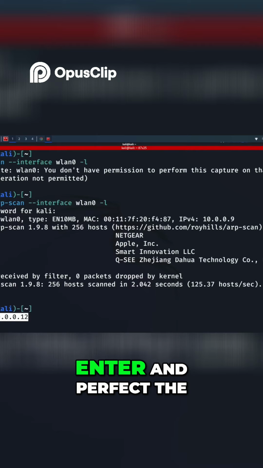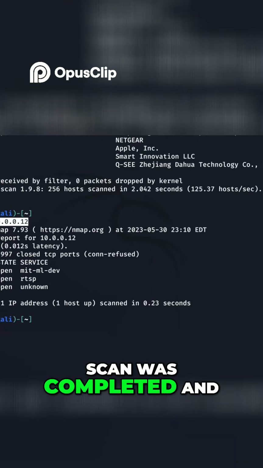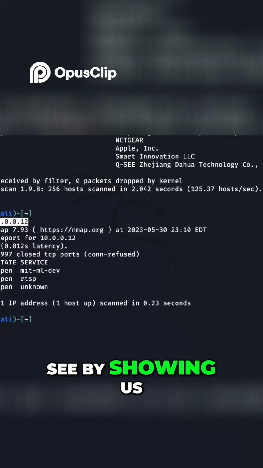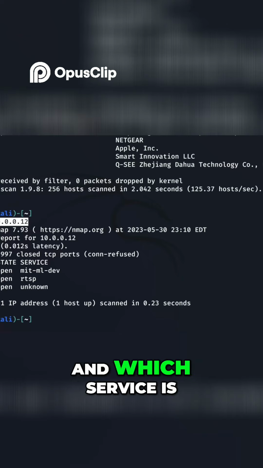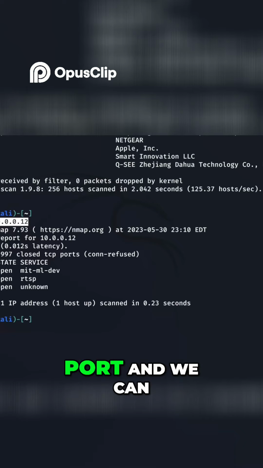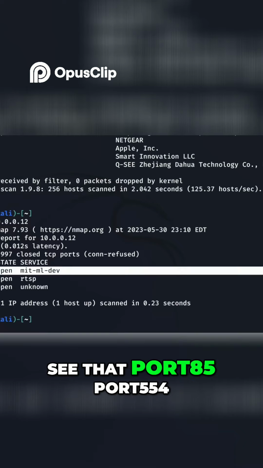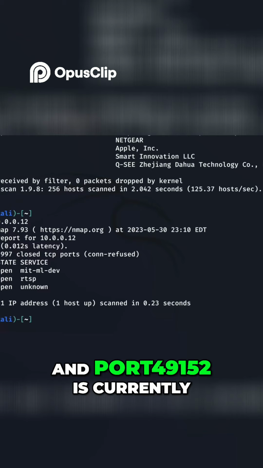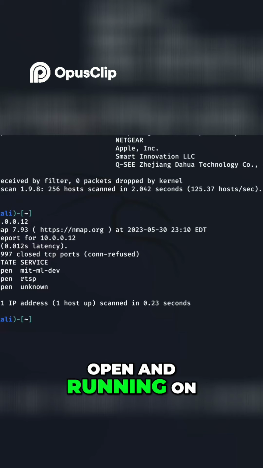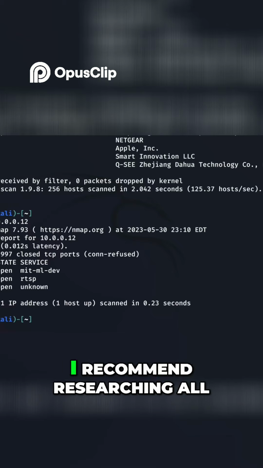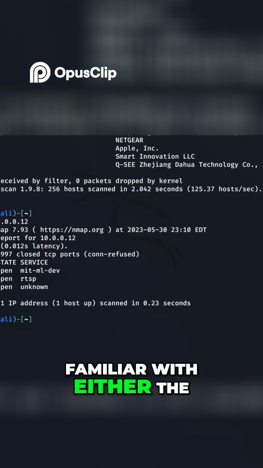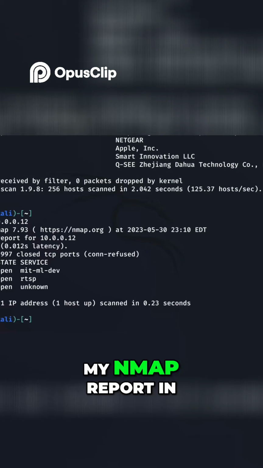So let's hit enter, and perfect, the scan was completed, and Nmap generated this simple report, as you can see, showing us which ports are open and which service is running on that open port. And we can see that port 85, port 554, and port 49152 are currently open and running on this security camera system. I recommend researching all of the open ports that you are not familiar with, either the ones you see on my Nmap report in here, or the ones you see on your end.